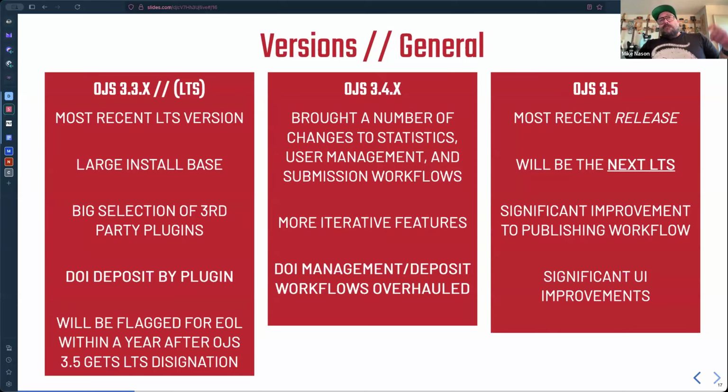In the middle, there's OJS 3.4. It brought a number of changes to user management, statistics, and submission workflows. It's got a bunch of more iterative features, making publishing workflows a little bit more flexible. And all of the DOI management and deposit workflows were overhauled in 3.4 to be a more centrally managed deposit. There's a whole DOI management panel now, as opposed to loading a plugin and handling your DOIs individually.